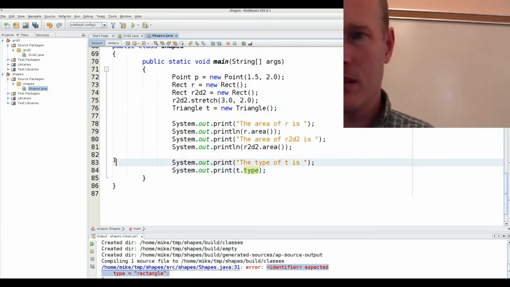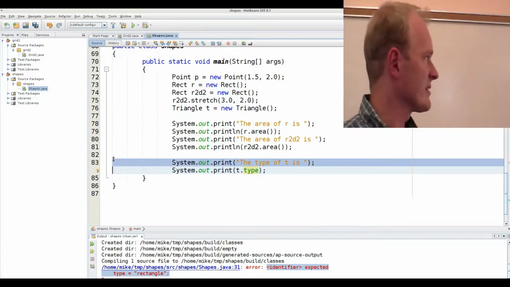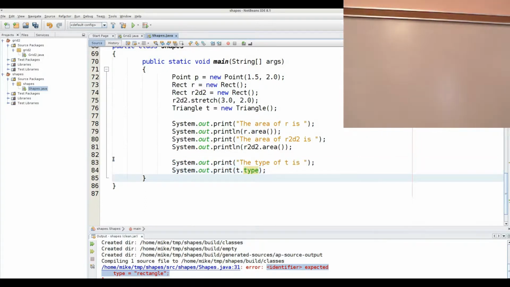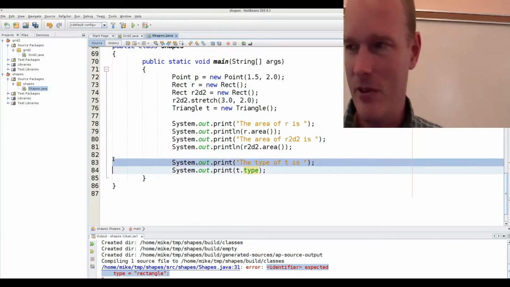What do these two lines of code do? This one prints the type of t is. This one is going to say t, which is a triangle, correct? T dot type is what? It's that string that's in the shape class. And because triangle is a shape, it's going to print whatever is in the type of the triangle.